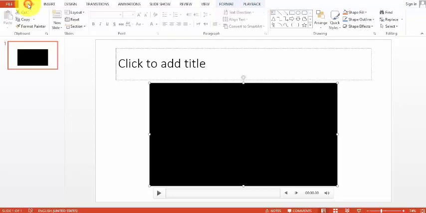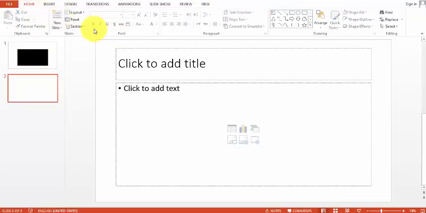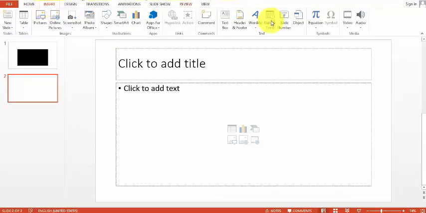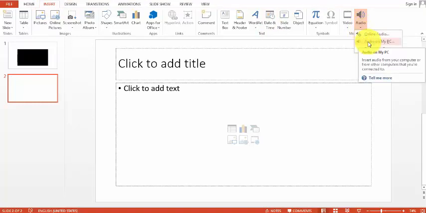Now we will insert audio. So click on New Slide. Now go to the Insert tab and click on Audio. Here we have three options. First is Online Audio, second is Audio on My PC, and the third is Record Audio. So whatever you want, you can select from here.